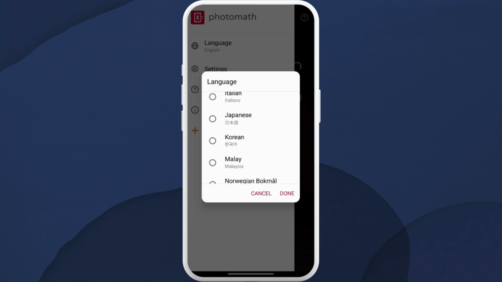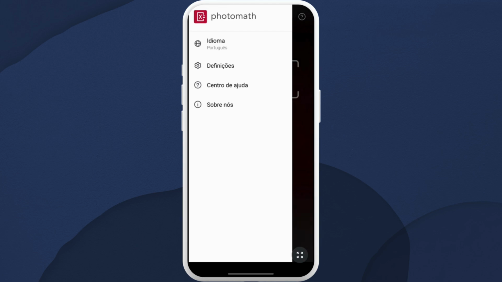And in order to change the language, you can simply choose the language you want to change it to. Tap on your preferred language and select this done option. And there you go, the language of this PhotoMath app has been successfully changed. If you want to change it to another language, you can follow the same process.